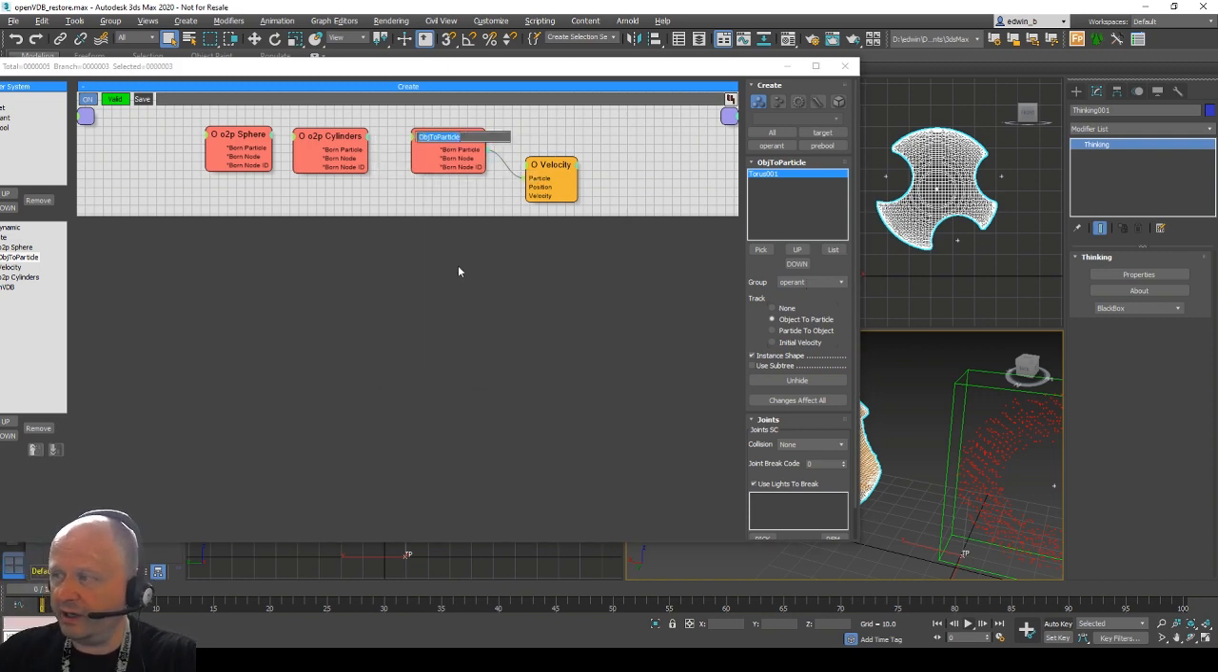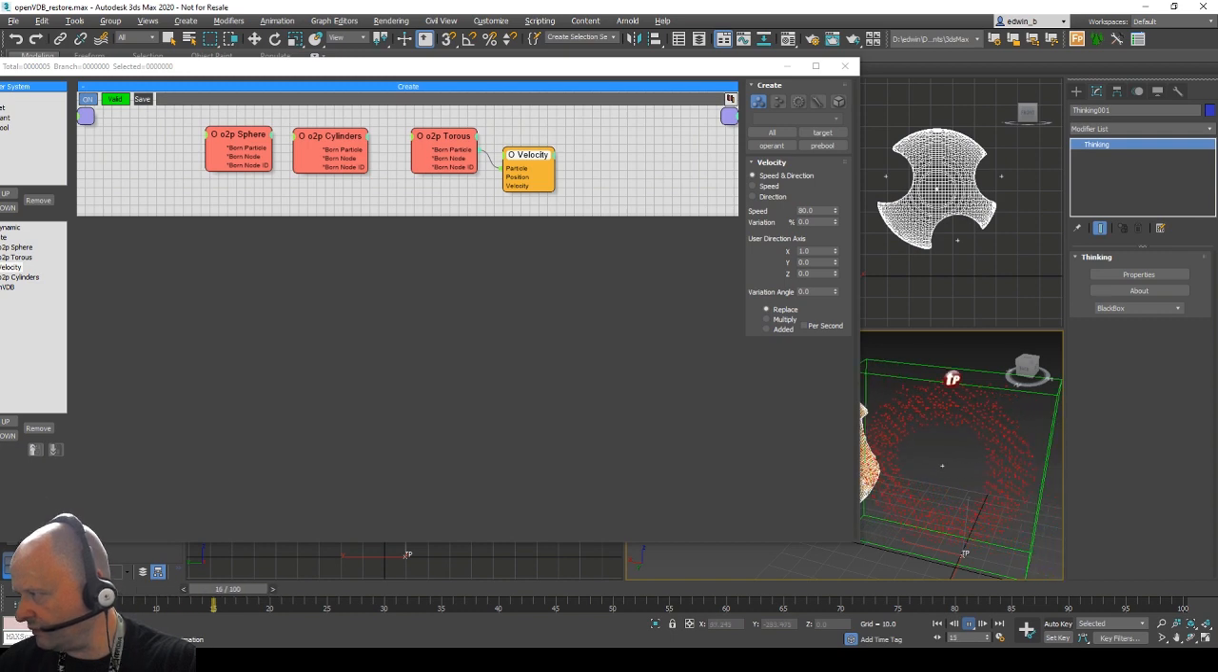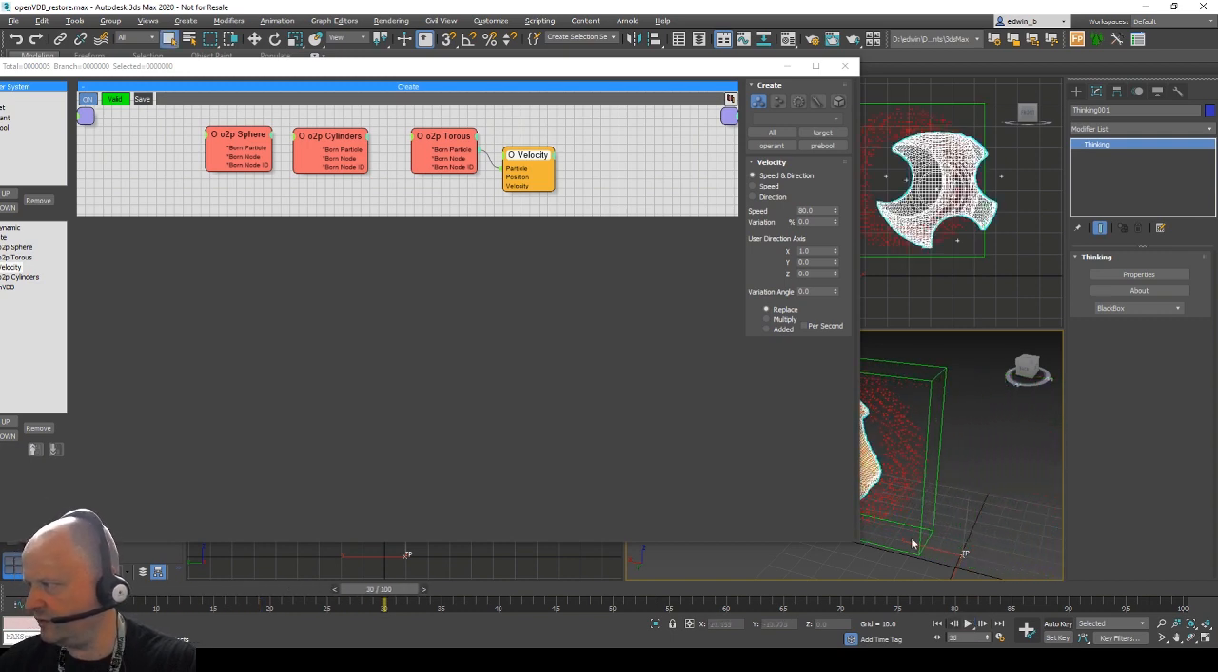I would say same deal. Object to particle, torus, and here we go. The only thing that is different from the other object to particles is we give it an initial velocity. So when the particle is born, the torus, we give it a velocity of 80 in the positive x direction. That gives us the actual movement of this sphere. So the sphere is moving through the object here.